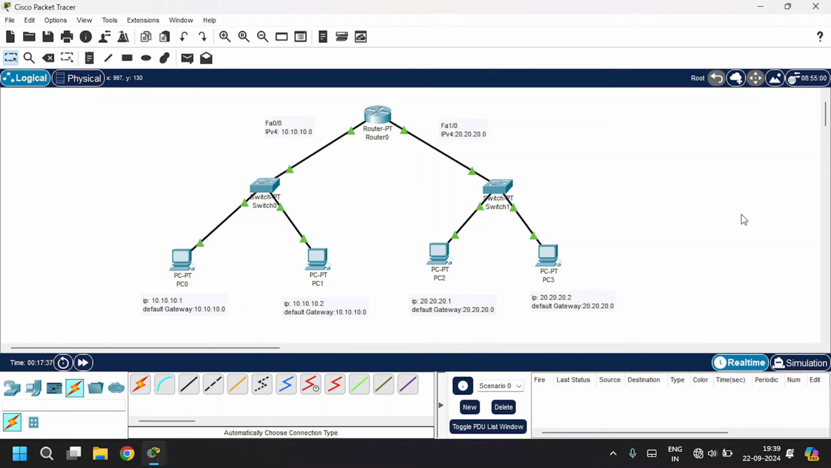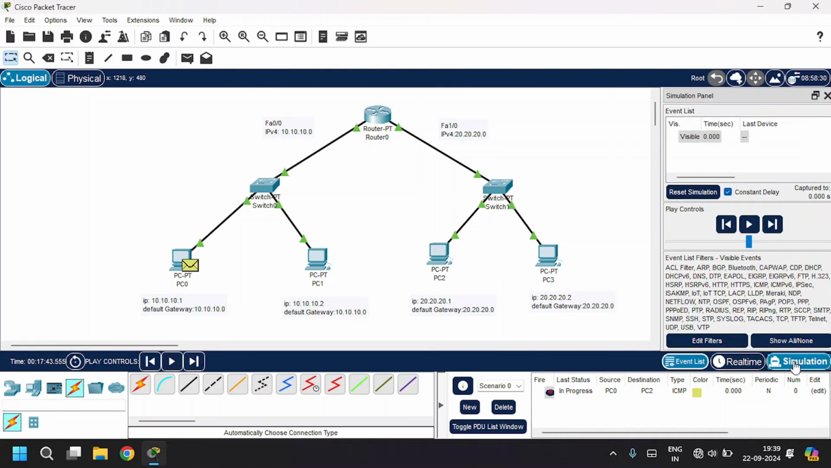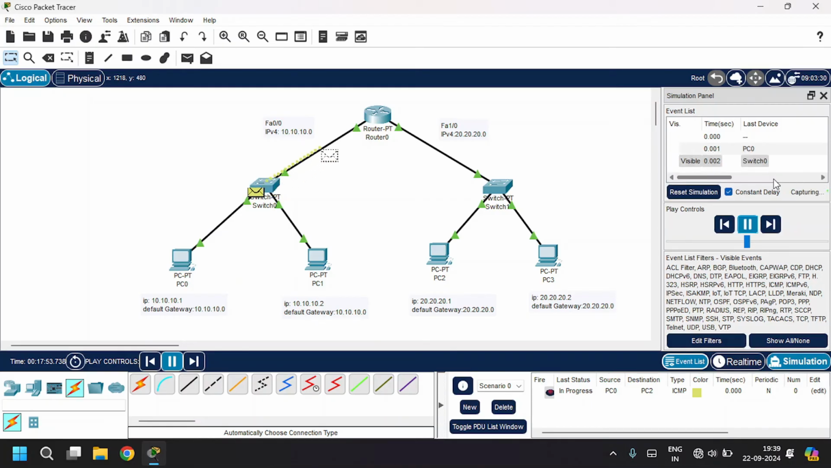Let's try it in simulation mode. From PC0 to PC2, I will click on the simulation. Click on play. PC0 will send packets to switch 0, then switch 0 to router 0, then router 0 to switch 1, switch 1 to PC2. After receiving the packets, PC2 will send packets to switch 1, then switch 1 to router 0, then router 0 to switch 0, then switch 0 to PC0.